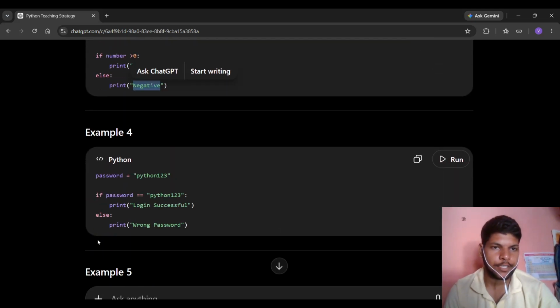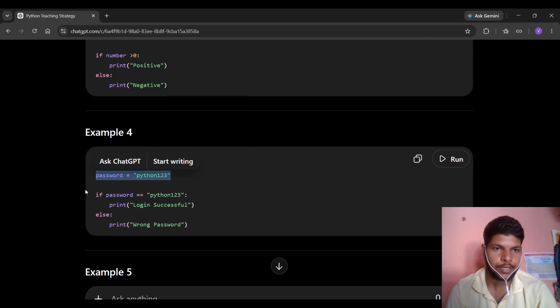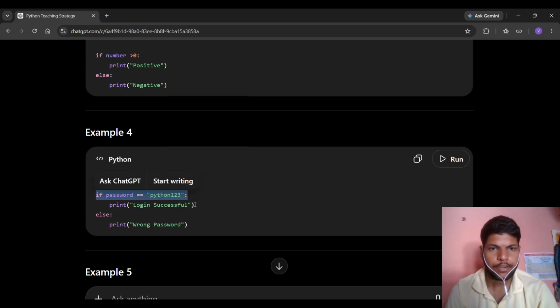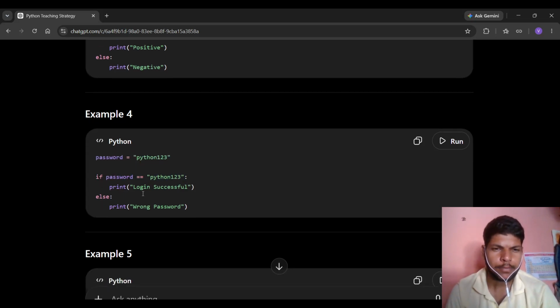Now we will move to the next example, example 4. Here, password variable equals python123. If password equals python123, print login successful, else print wrong password. So that is how a login page works with the help of a conditional statement.